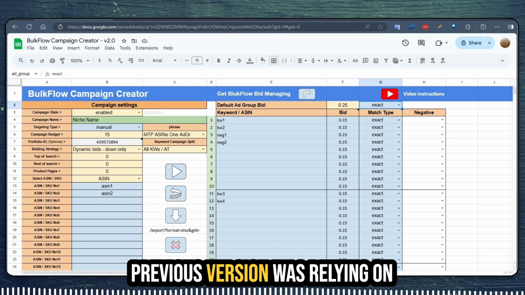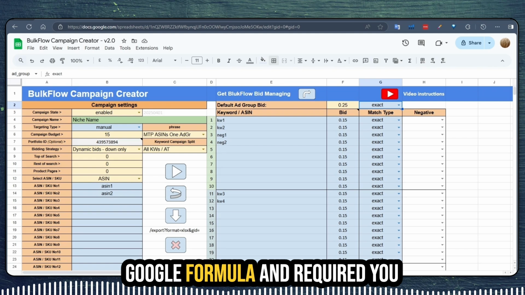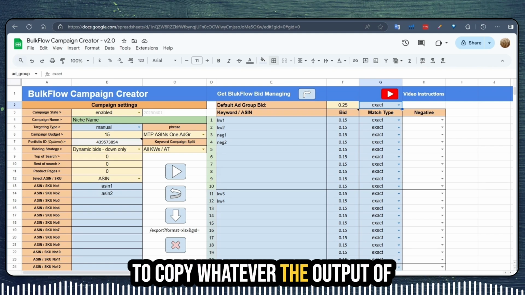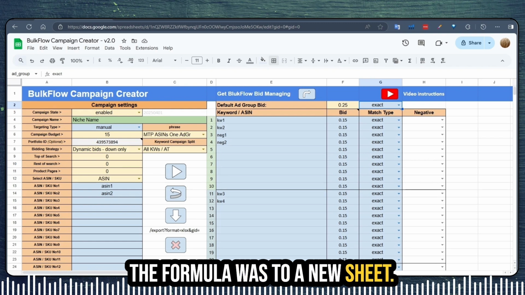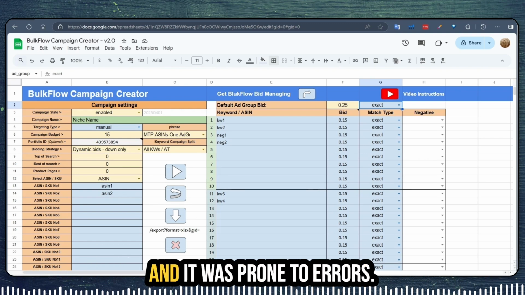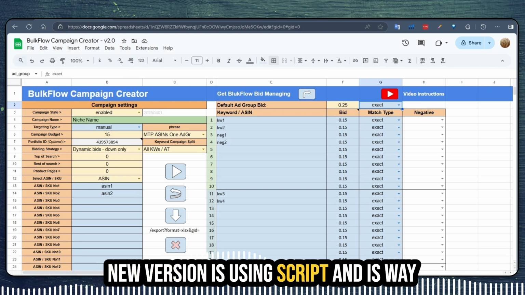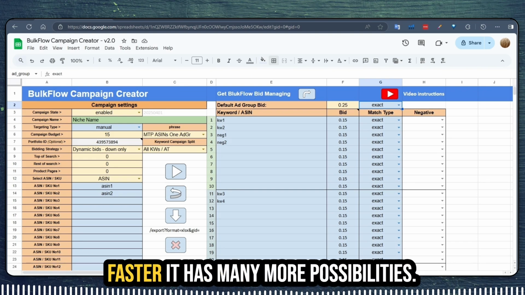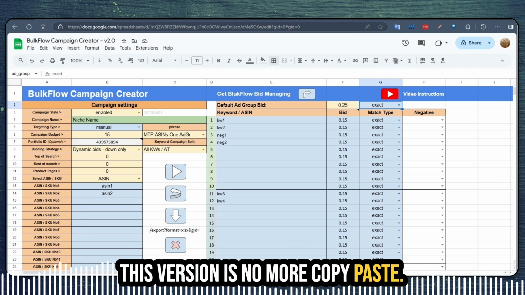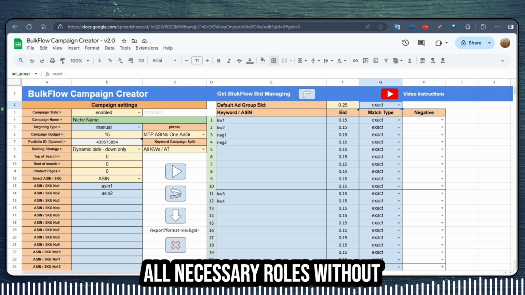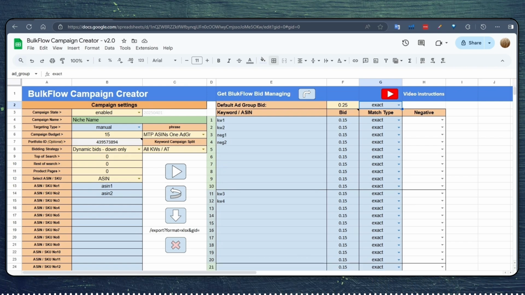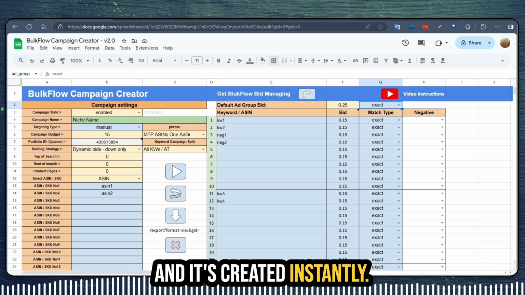The previous version was relying on a Google formula and required you to copy whatever the output of the formula was to a new sheet. A lot of additional steps, and it was prone to errors. The new version is using scripts and is way faster. It has many more possibilities. This version is no more copy paste. A single run button creates all necessary rows without the need for manual copying, and it's created instantly.